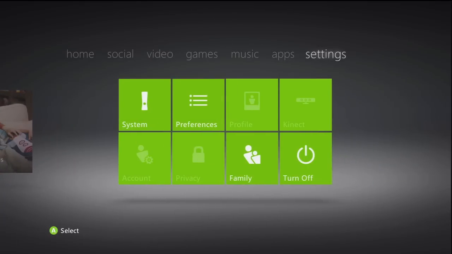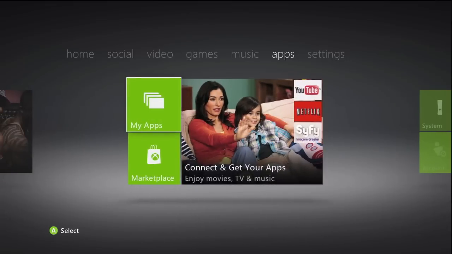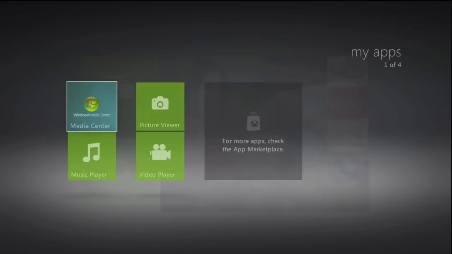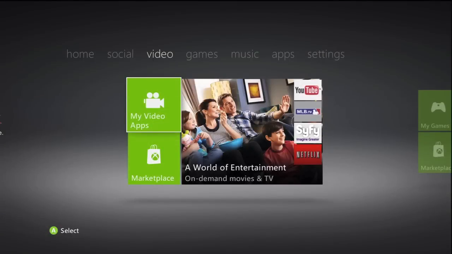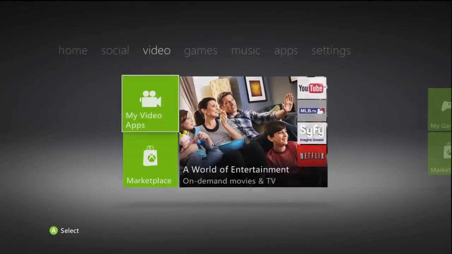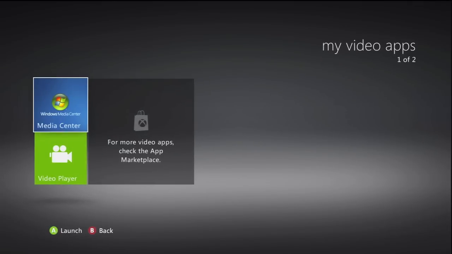But if you go into apps and then select My Apps, you'll notice that it's in there. In fact, it's the first tile in there. Similarly, you can find your Media Center tile under your Video section. Go into My Video Apps, and it'll be there too.